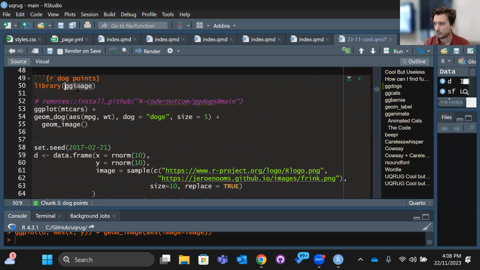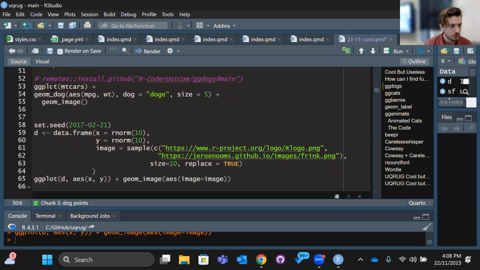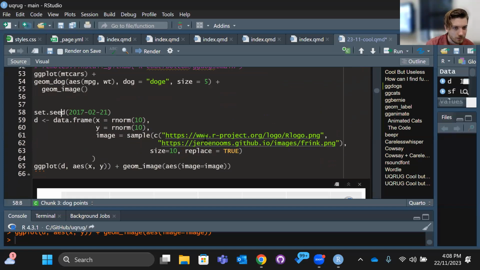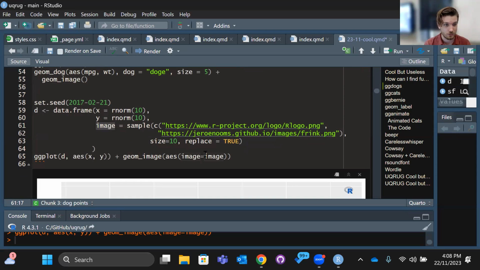ggimage is in CRAN, so you can just install it as a package. Load ggimage. This is setting up a data frame, setting up an image into the data frame, setting up a size, and then it's saying the image that we want for geom_image is image. Getting a bit repetitive. So it can be done. Cool, thank you.